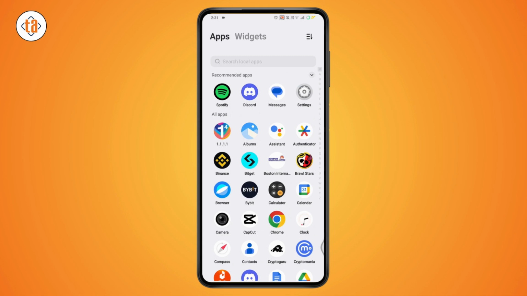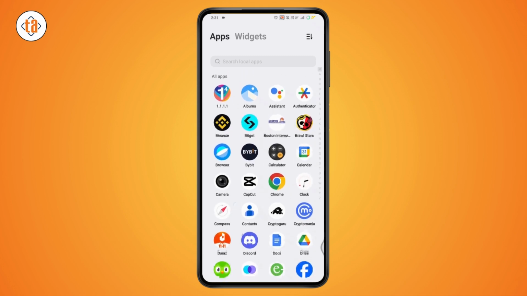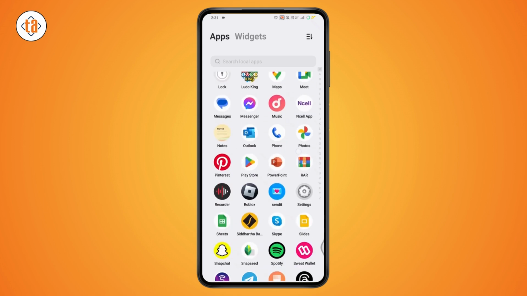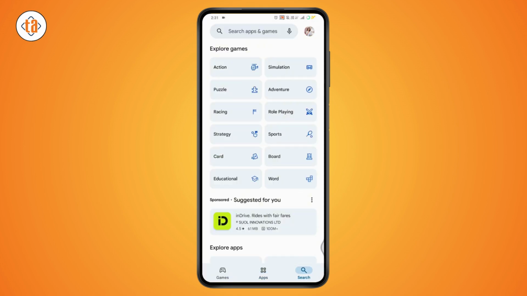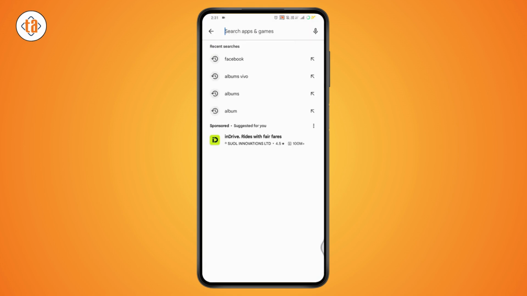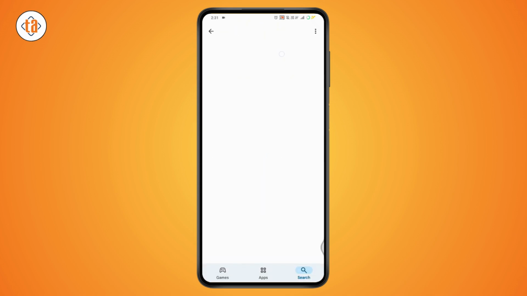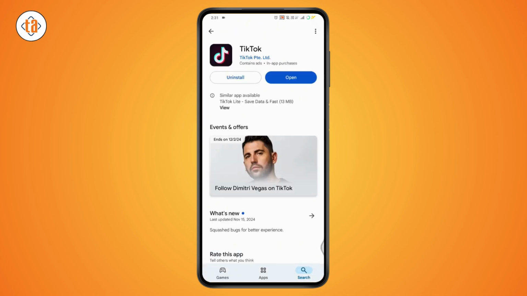So if you want to fix CapCut template not showing in your TikTok, then the first solution is you just need to simply open up your App Store or your Play Store, depending on the device that you're using. Once you've opened, go with search, which is on the bottom right, and then again tap on search, and you need to search for TikTok. Once you've searched, now if you have any updates under your TikTok, you just need to simply go and update your TikTok application. Once you've updated, your problem might be fixed.